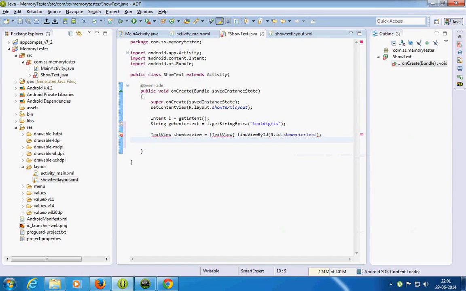Okay, so let's do it a bit faster. Button, button, what should we name it? Show button. Okay, button. Let me just copy paste this part.